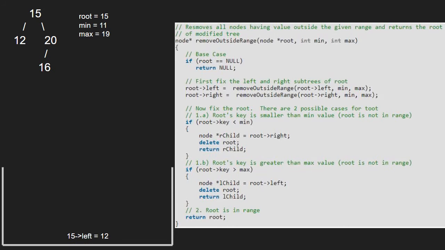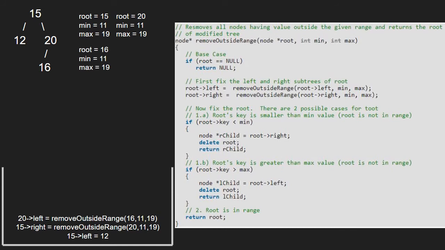Execution for node 15 is resumed and now we pass the right child of 15, which is 20. So root will point to 20. Again, as root is not null, we pass the left child of 20, which is 16. So root will now point to 16. Since root is not null, we pass the left child of 16, which is null.